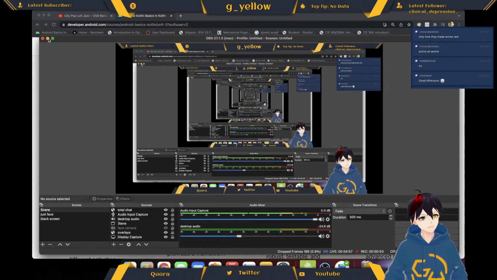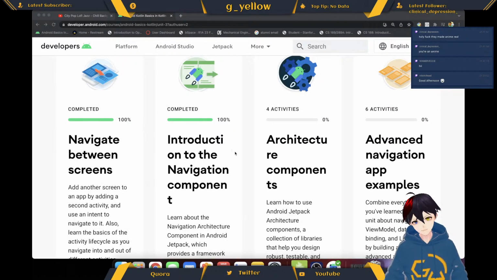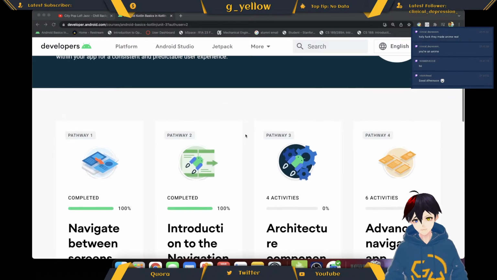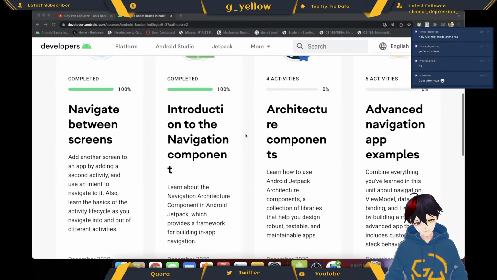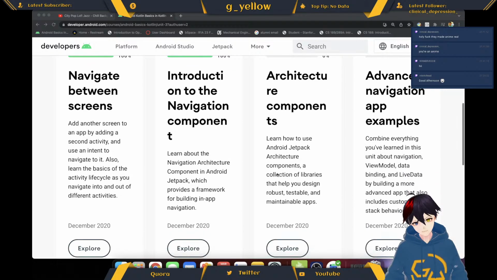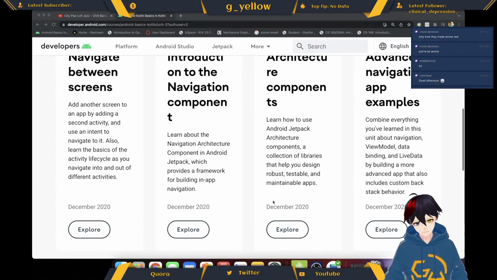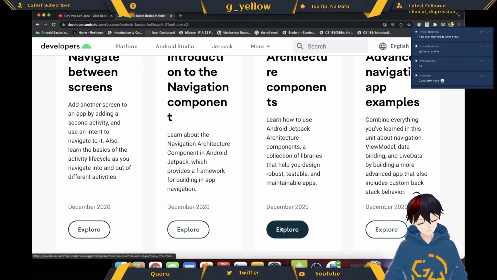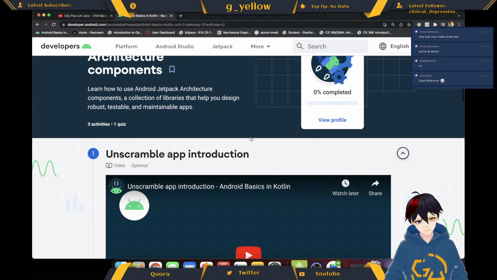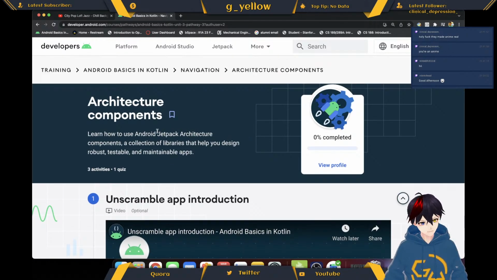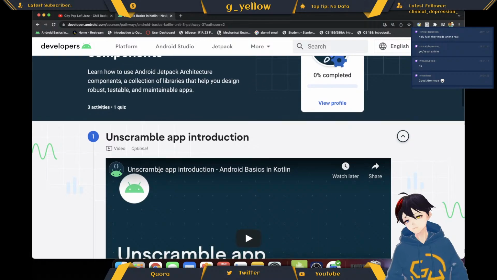Welcome back. Another stream. Subscribe, comment, drop a like if you haven't. Today we continue with our Android journey. We're on pathway 3, architecture components. I have no clue what this means, but let's see. Check architecture components, a collection of libraries to help you design robust, testable, and maintainable apps. It's just a library.